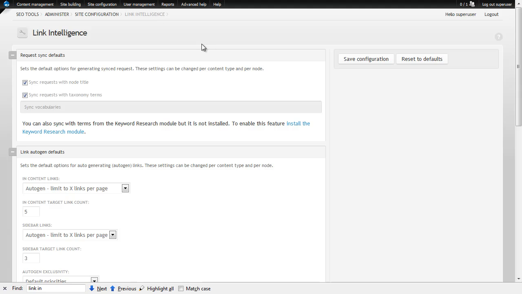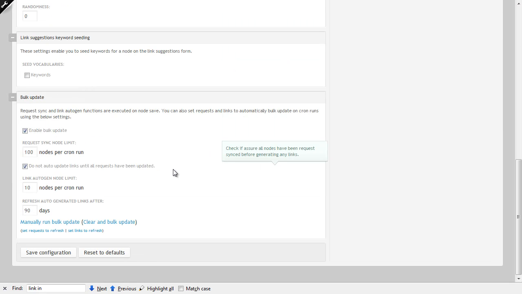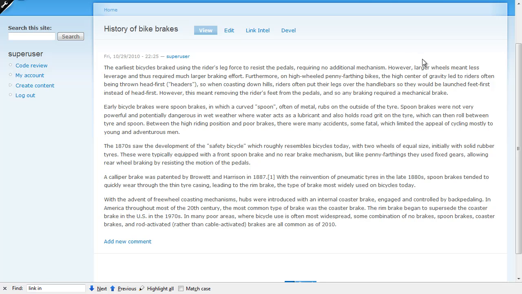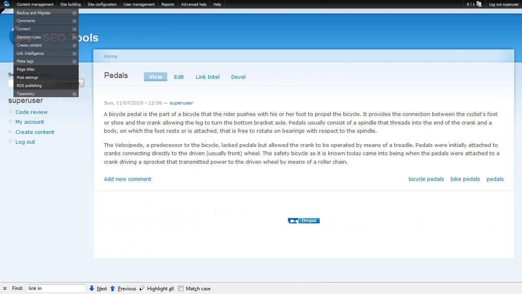If I run over to Link Intelligence, I scroll to the bottom of its settings page, and I can manually run a bulk update. And we see that it created several different links on several different pages. So if I run back over to my history of bike brakes page, I run a refresh, we now see that I have links that have shown up on several different terms. And so, for example, this pedals link links me over to the wiki page.